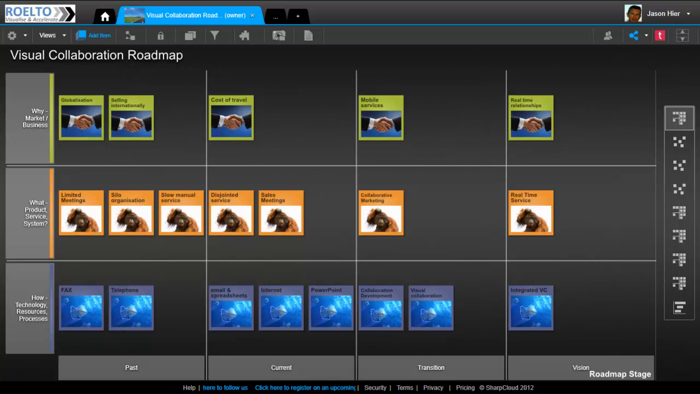Hello everyone, this video is about visual collaboration and creating a visual collaboration roadmap. In this video I'm trying to cover several things. One is a workshop on how to create a visual collaboration roadmap, or a roadmap of any type for that matter. And secondly, to show you visual collaboration. Here I'm using our Workshop-as-a-Service powered by SharpCloud.